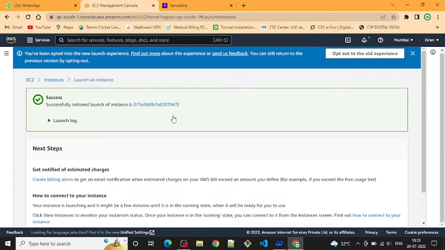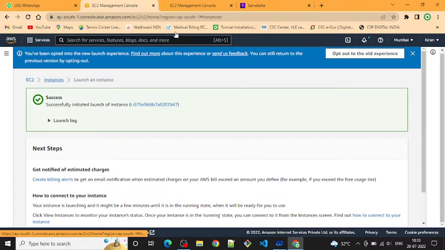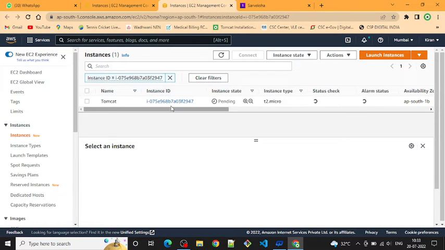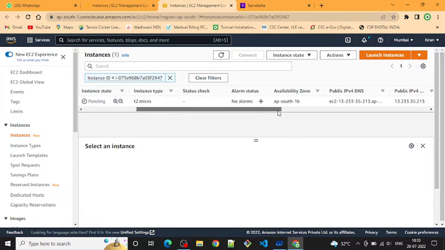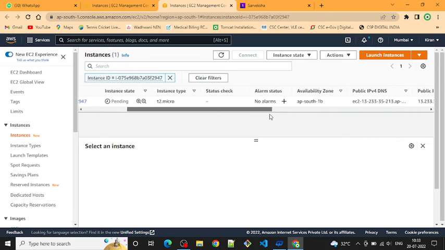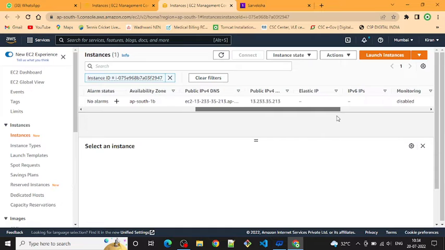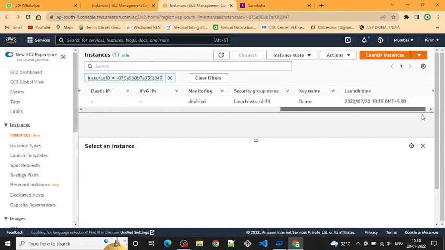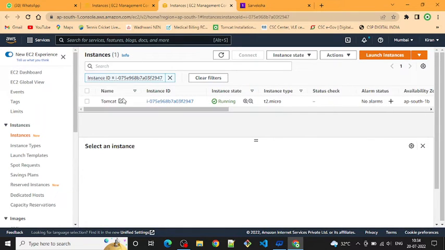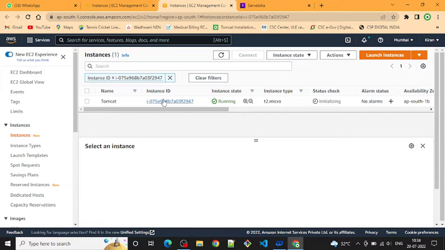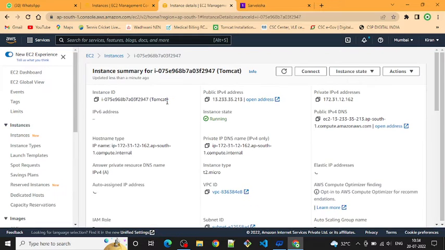It will take a few seconds to launch. So let us see here. It is initializing. It is still in pending state, and this is a T2 micro. Here we can also see the availability zone, public IP, as well as elastic IP and all the other relevant information. This is the refresh button where we can check the status of the EC2. This is the instance ID.